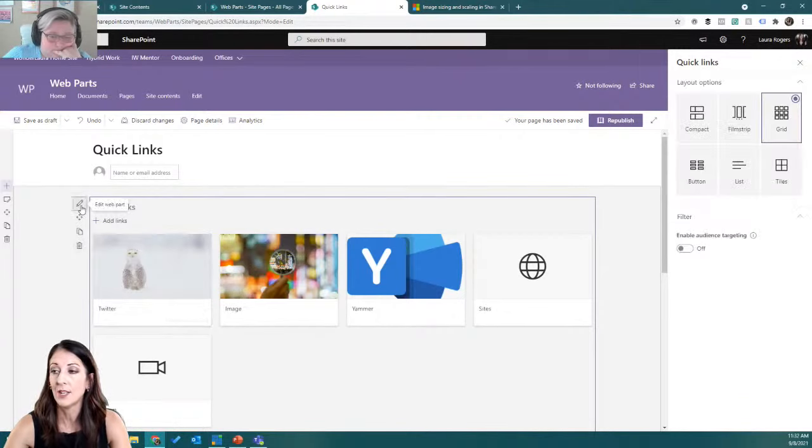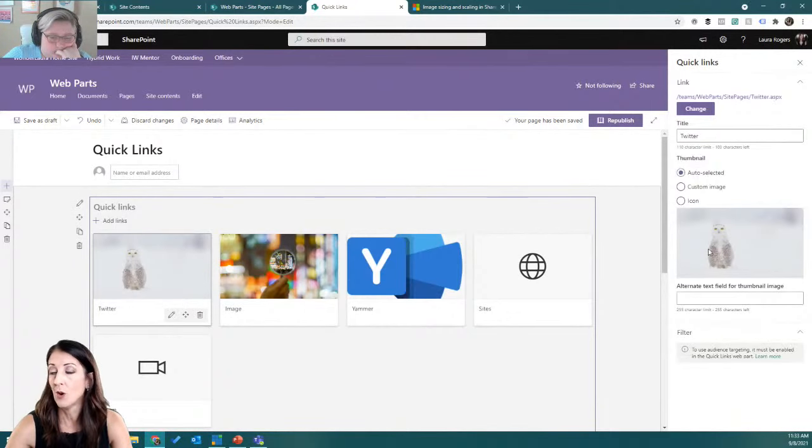So this is your settings for the whole web part. And this on each image is going to be the settings that you have for that particular image, for that particular quick link. And again, it's just hard coded. It's just going to be one specific link and a specific image. But that's just another way that you can have clickable images on your page.